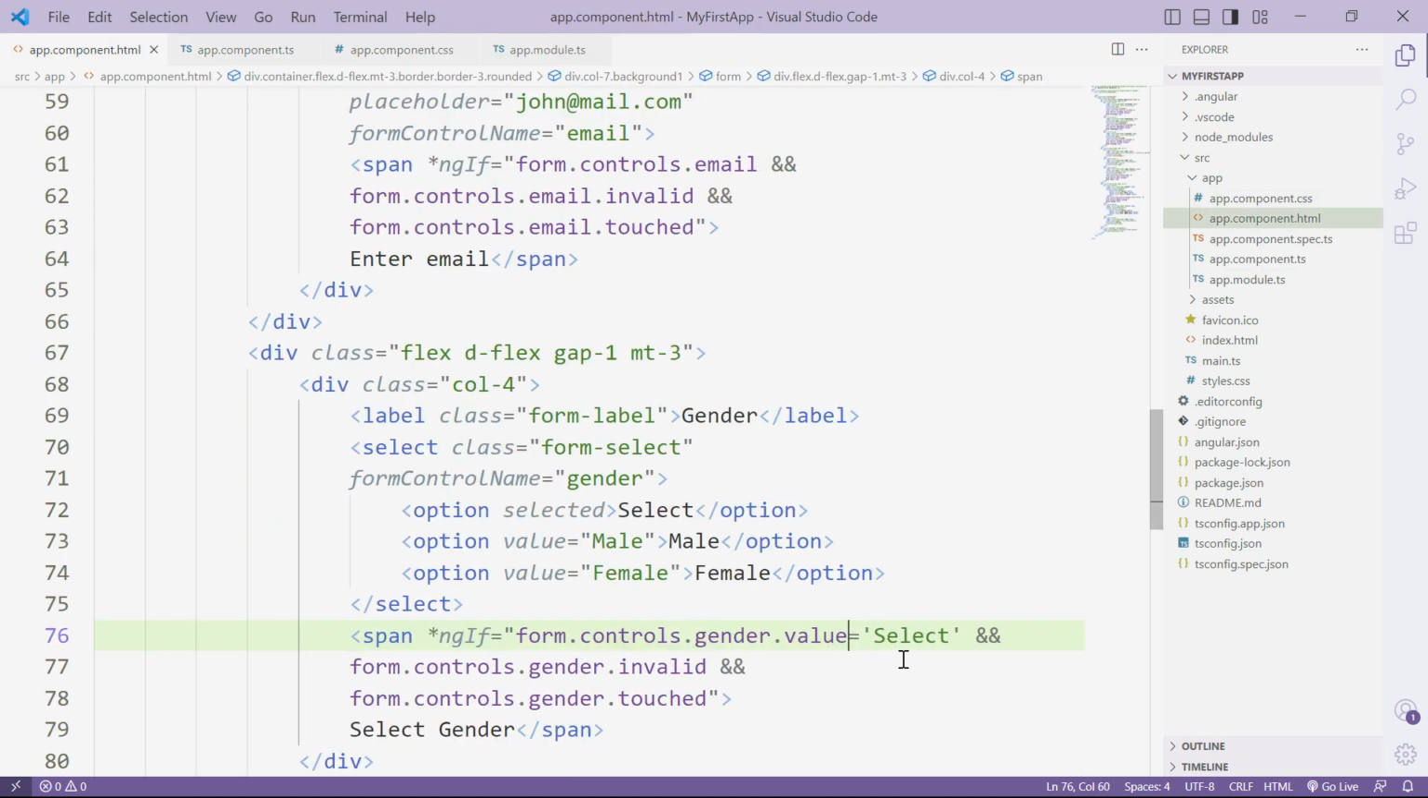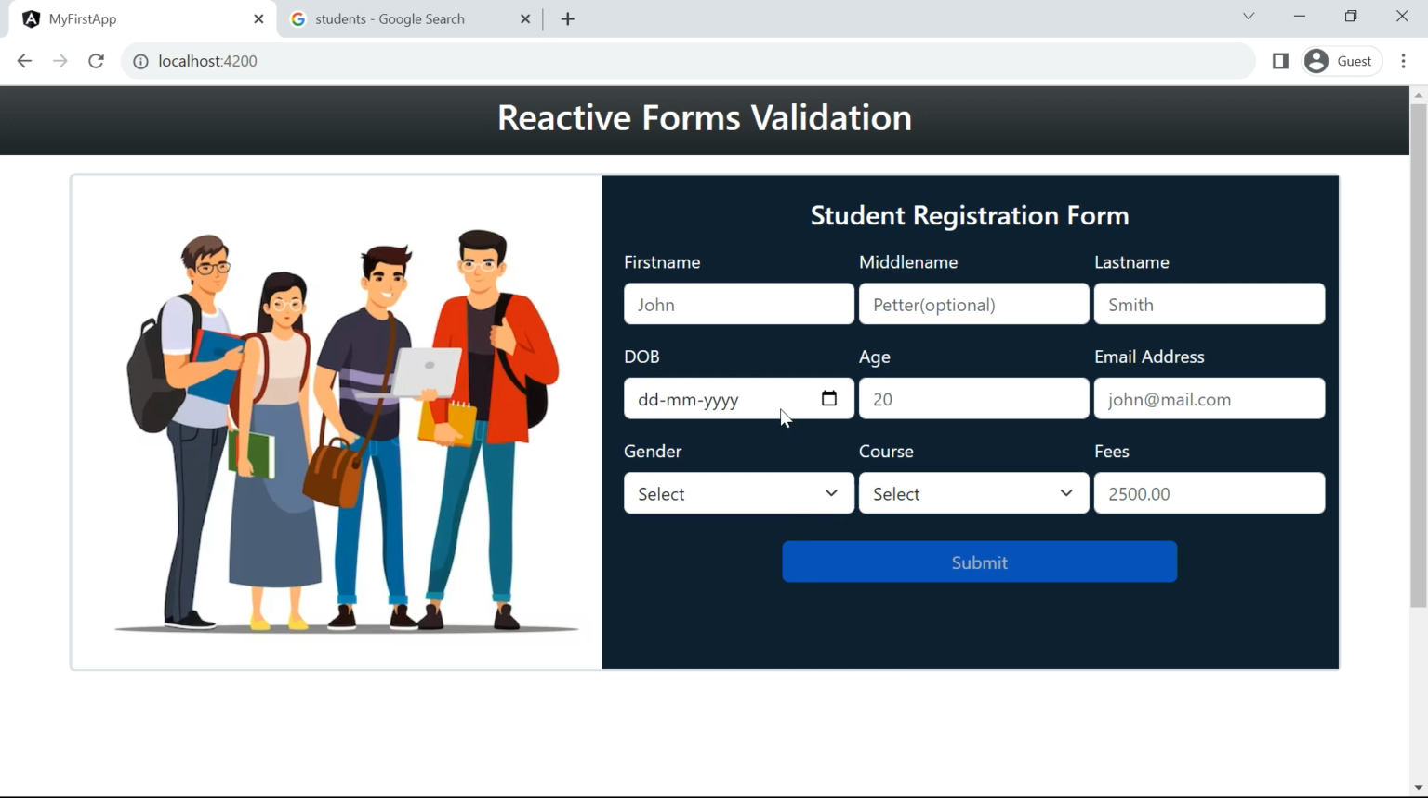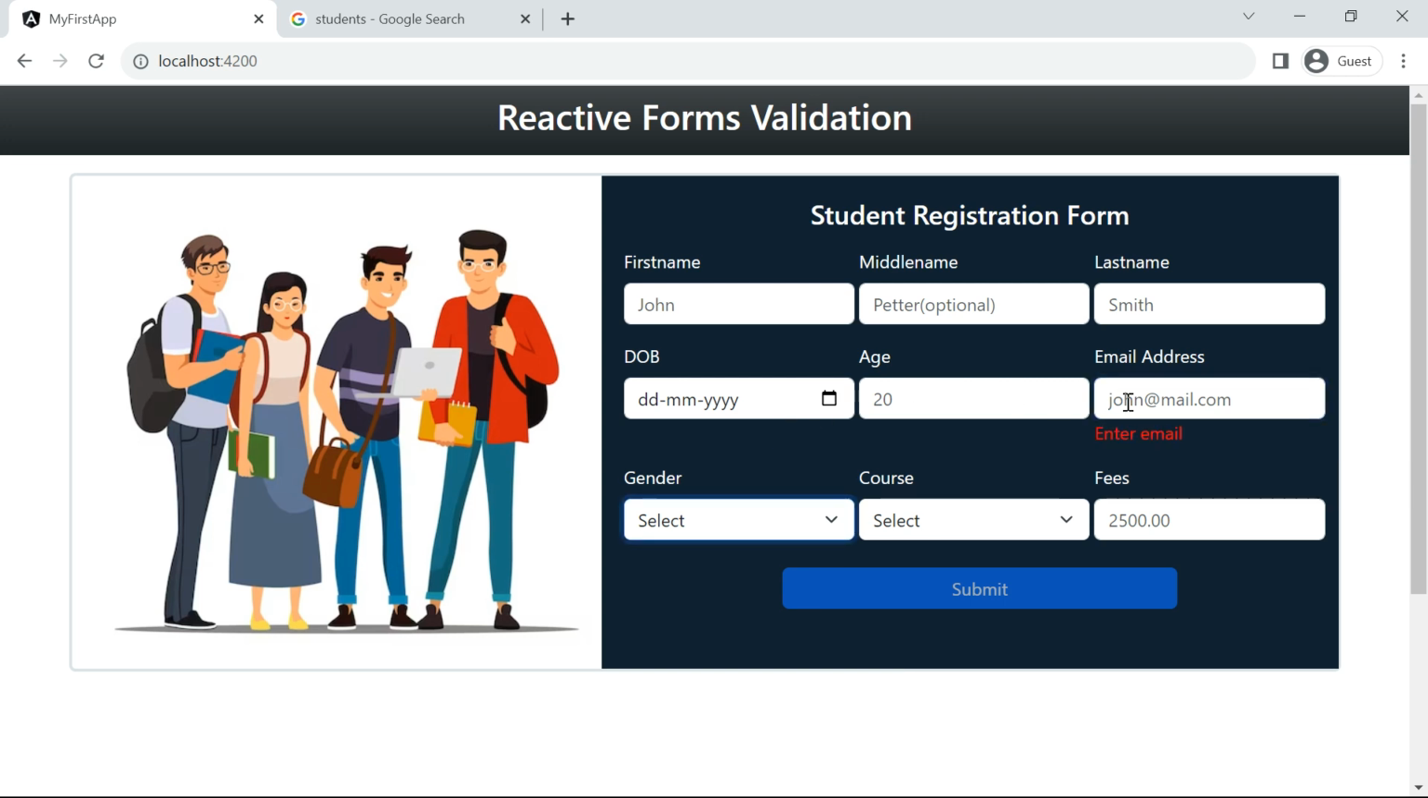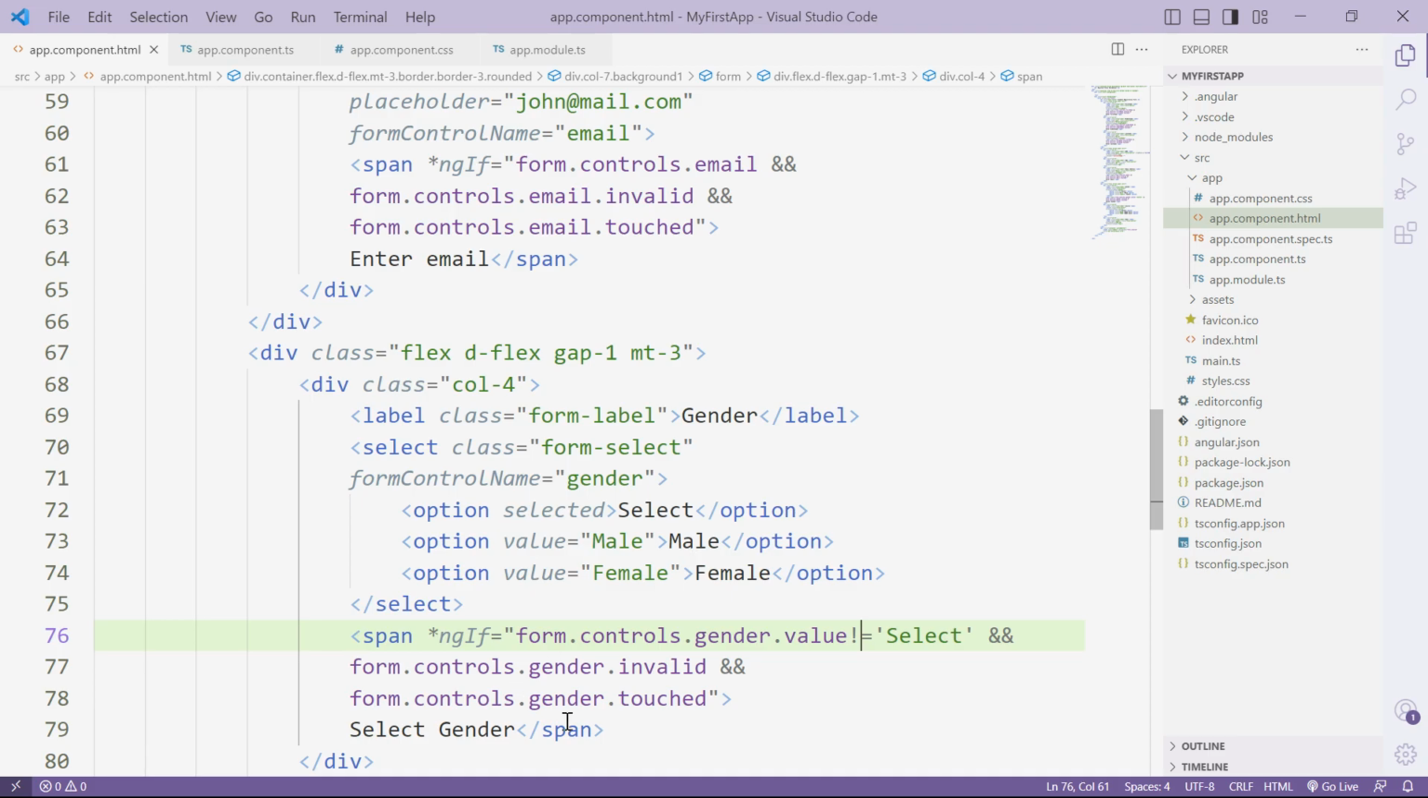Let me get back here. This condition must be not equals to select. All right, now let us check. So we are at email. So I will get back here. So it says enter email. And here I'm going to select any data, get back to the next. Here also I'm going to select and get back to the next, but still the gender is not working fine.